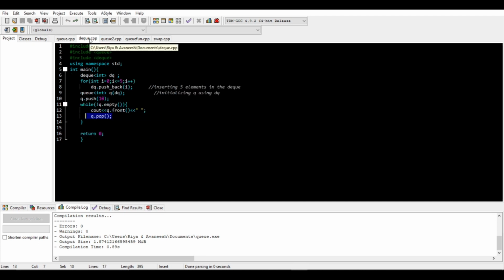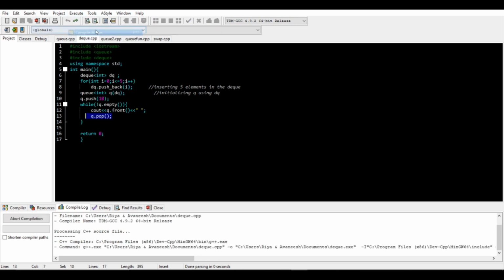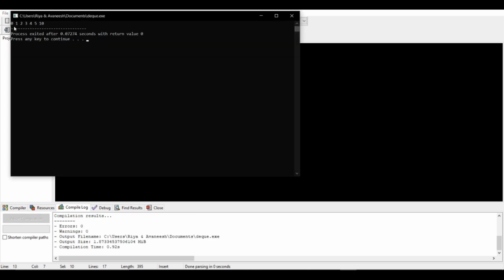Moving on to the second way, I am first initializing a container. In this case, I am initializing a DQ, which is basically a double-ended queue. In this DQ, I am inserting all the integers starting from 0 up to 5. And with the help of this DQ, I am initializing my queue. And I am adding an additional element, that is the number 10, in my queue. And I am using the pop function to get the output. So when I run this code, I see that all the numbers from 0 to 5 and the additional element 10 are in our queue.